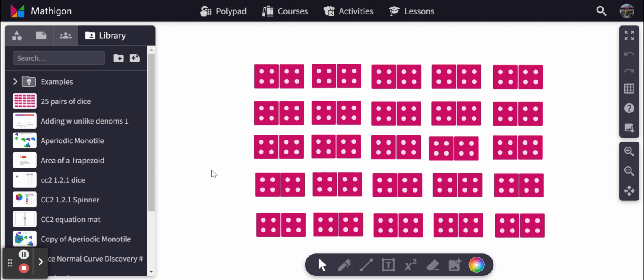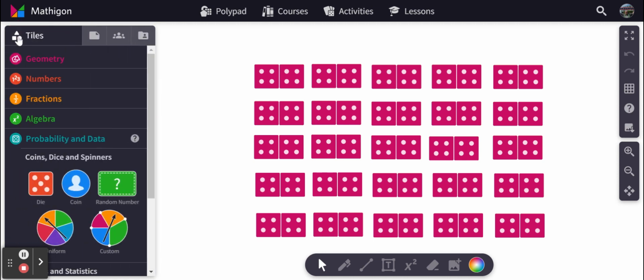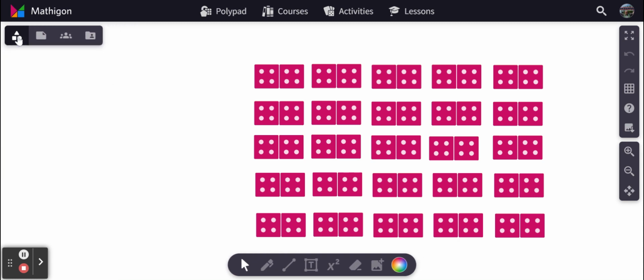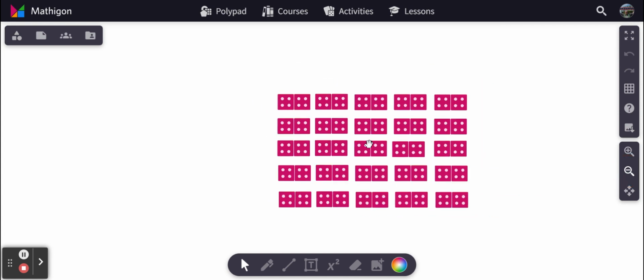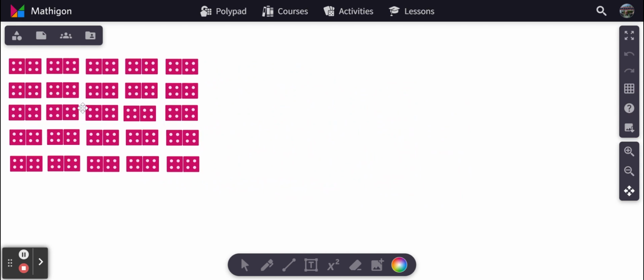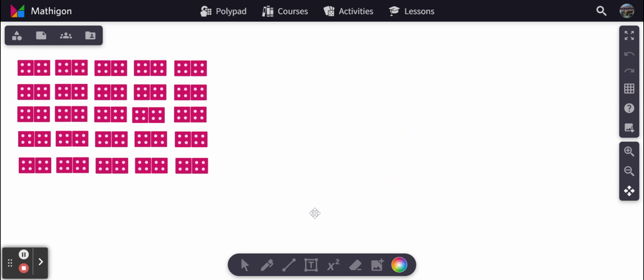First thing you want to do to give yourself more room to work, in the upper left-hand corner where you see the drop-down menu, click on the tiles shape twice just to give yourself more room. Now you can go over here, click zoom out a few times to make the dice a little smaller, and then click pan to be able to drag the dice over. Once you use pan, you can go ahead and click the move tool so that you can manipulate things.